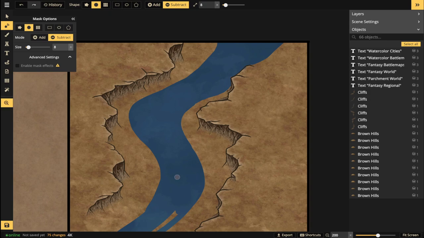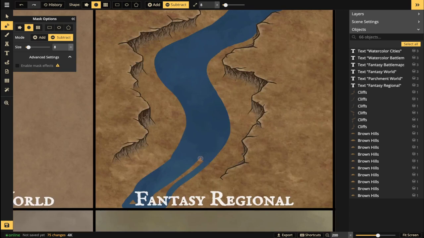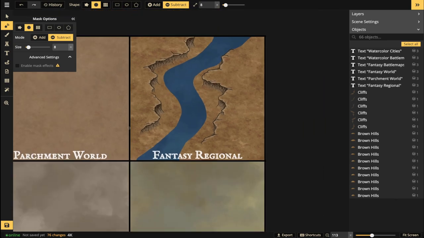Okay, not the best meandering, not my best meandering job, I'd say. You failed, Matthew. And there we go. Make it a little bit wider here. Sweet. All right, we're getting there. All right, got a little river there. That's always kind of nice to have in there.